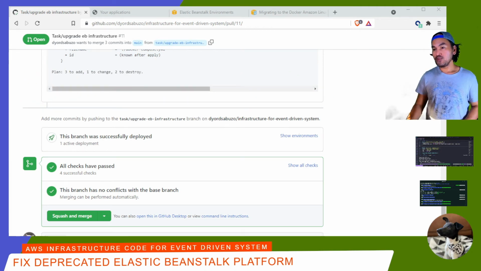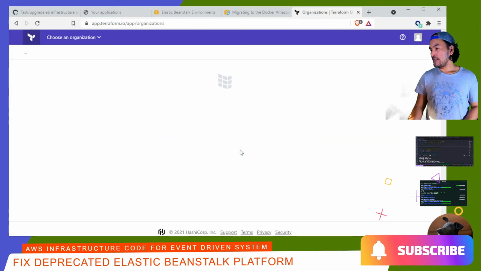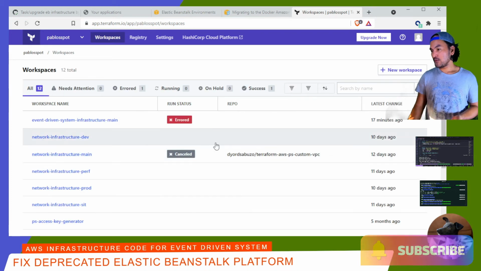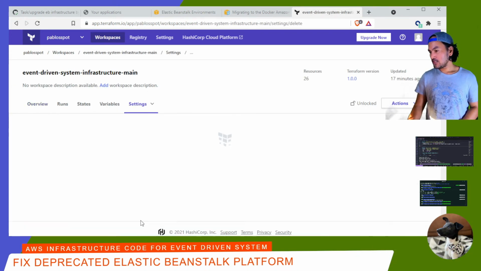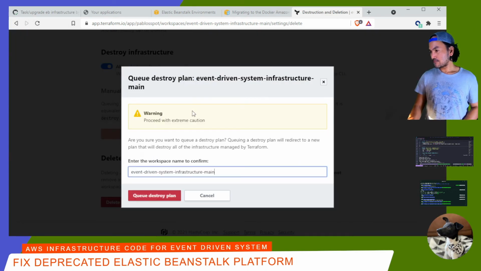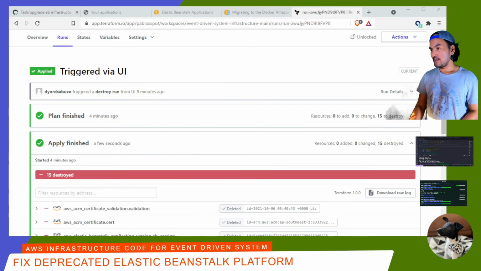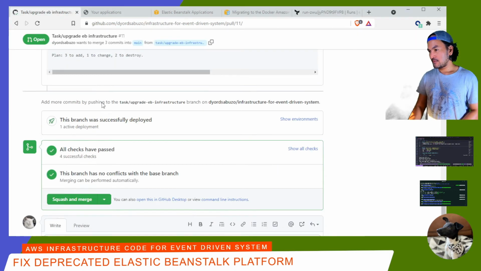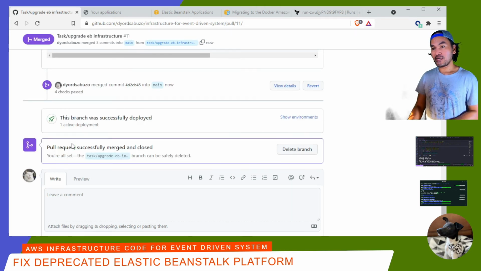So I'll open a new tab, access Terraform Cloud, and then open the workspace that I'm using for this project. Then on Settings, Destruction and Deletion, I'm going to queue up a destroy plan, and then wait for this process to complete. Now that that's done, I'm going to head back to my pull request in GitHub and click Squash and Merge. This should automatically trigger my deployment process.